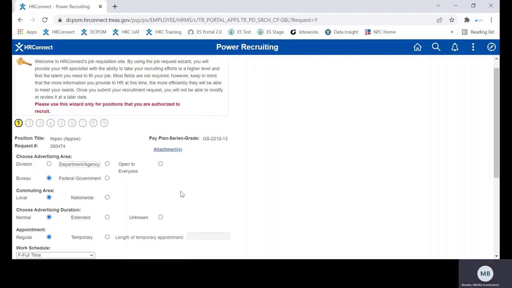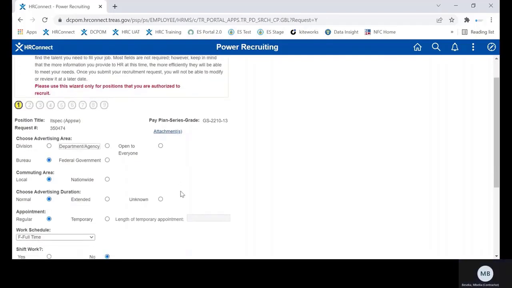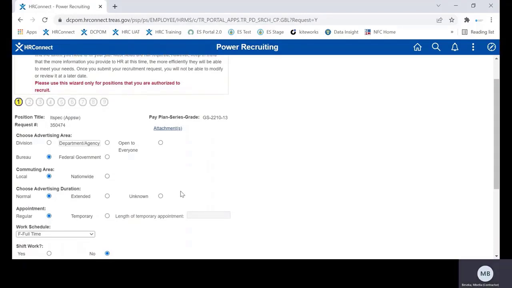Then, you'll define the commuting area. You can select whether this will be local or nationwide. You'll also have the option to choose the advertising duration. This can be normal or extended. Please note that the standard period is usually 7 calendar days, but this will depend on the position being advertised. If you don't know how long you'd like the position advertised for, you can select Unknown.